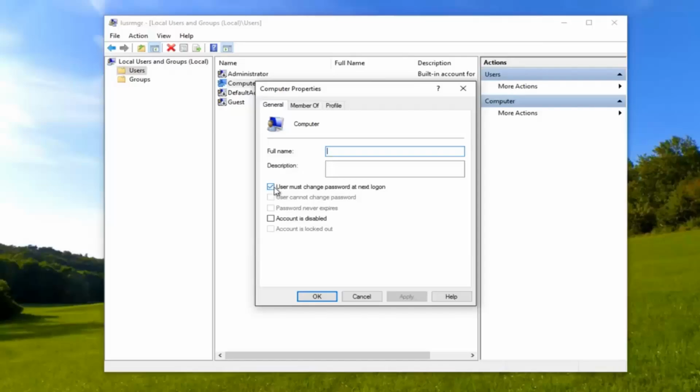So if for some reason this is checked, you want to uncheck it, and then you want to make sure you check password never expires right here. So make sure you select that, password never expires. You click apply and OK.